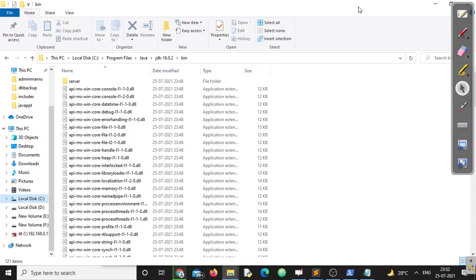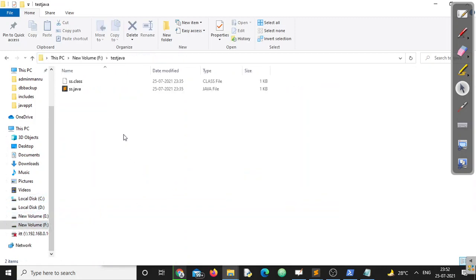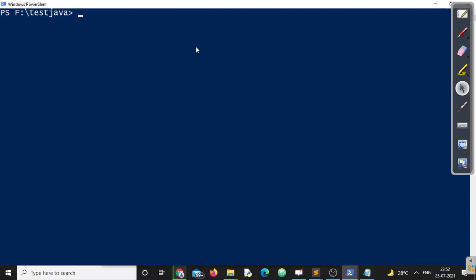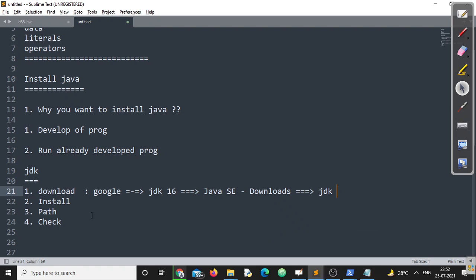Now let us see the advantage of setting up the path. Instead of going through Program Files, Java, I can run Java anywhere, from any drive of my system. Suppose I am here at F drive. If I want to compile, I can happily say javac followed by version. Okay. It's fine, absolutely, right? So now the third part is over. What we have done, we have also set up the path. The first one, next one I have already checked.